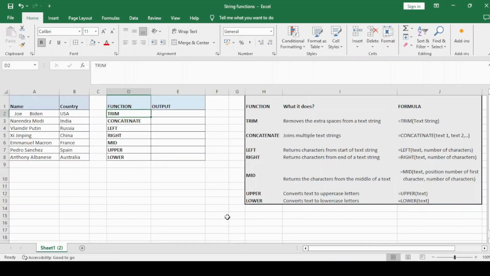The first function we'll be looking at is trim. Now trim is basically used when you want to remove the extra spaces from a text value. As you can see in this text string, we have some extra spaces in the beginning as well as in the middle of this text. And suppose you want to remove those spaces.